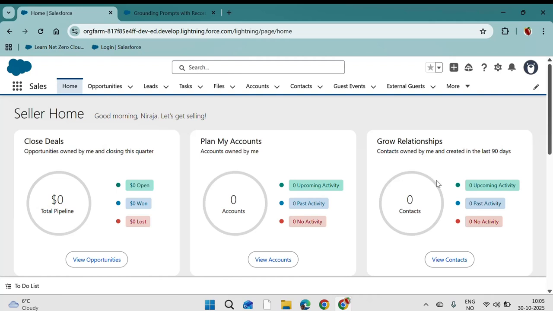What is a record summary prompt template? It provides a clear and concise record summary so that the user can easily access key information about a record in Salesforce. Consider a complex account record with many fields. So instead of scrolling through all the fields, we can use record summary to get a quick overview of that particular account. Let us jump into our org and create our record summary prompt template.